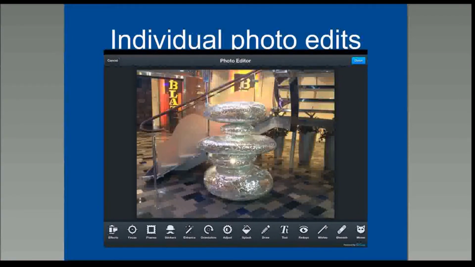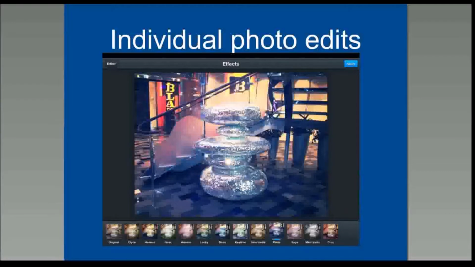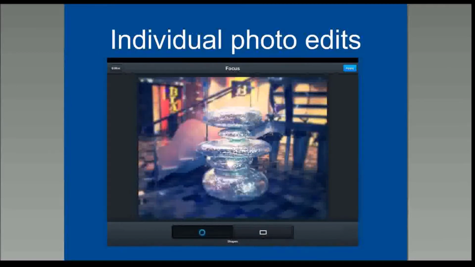Okay, so this is the individual photo screen of edits, excuse me. And at the bottom, you can see a list of many different edits that you have. So we'll start with the first one, which is the effects, which has many different effects. It's essentially you touch the one you want and you see how it looks. If you're happy with the edit, you touch the apply button and the edit is applied. If you're not happy, you just go back to the editor. And you also go back to the editor to get to the next edit.